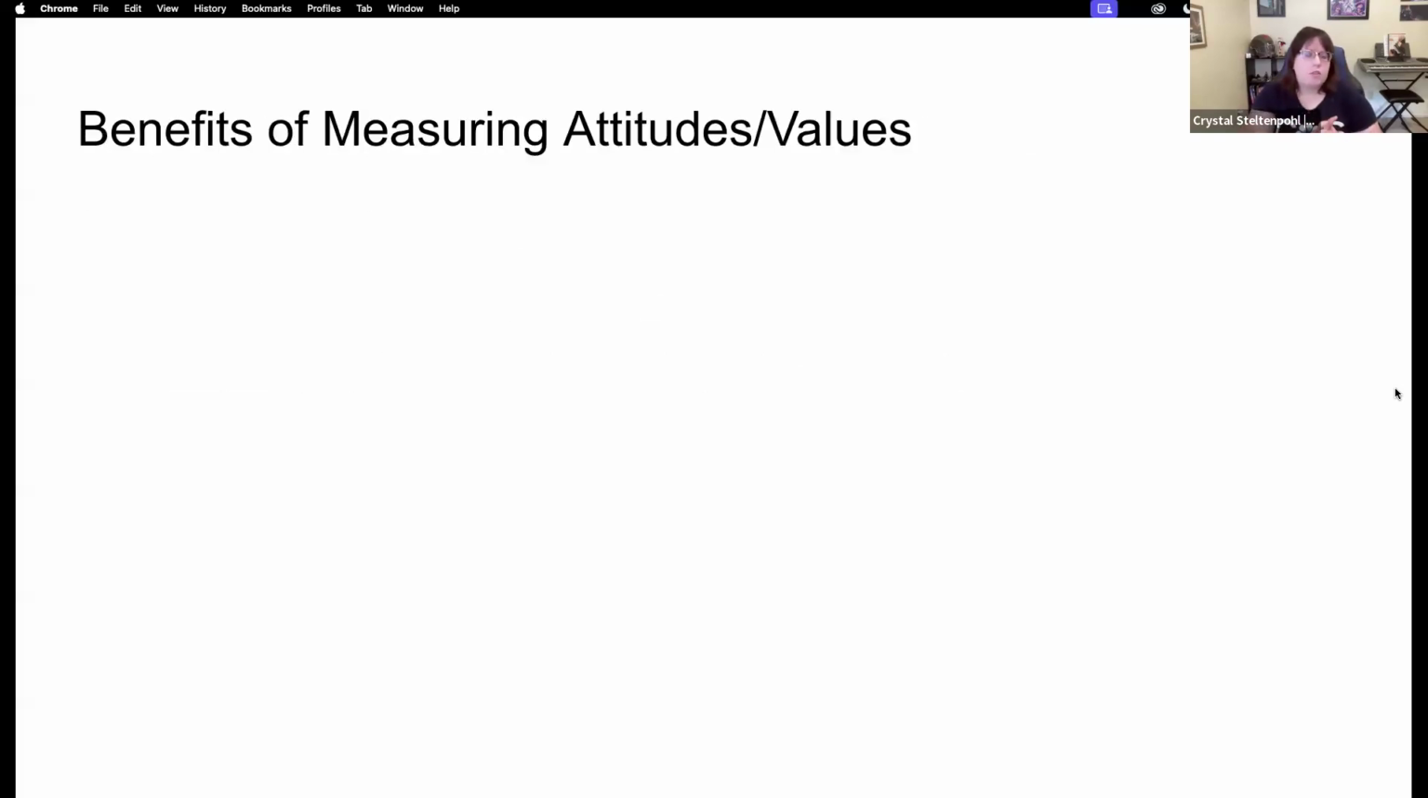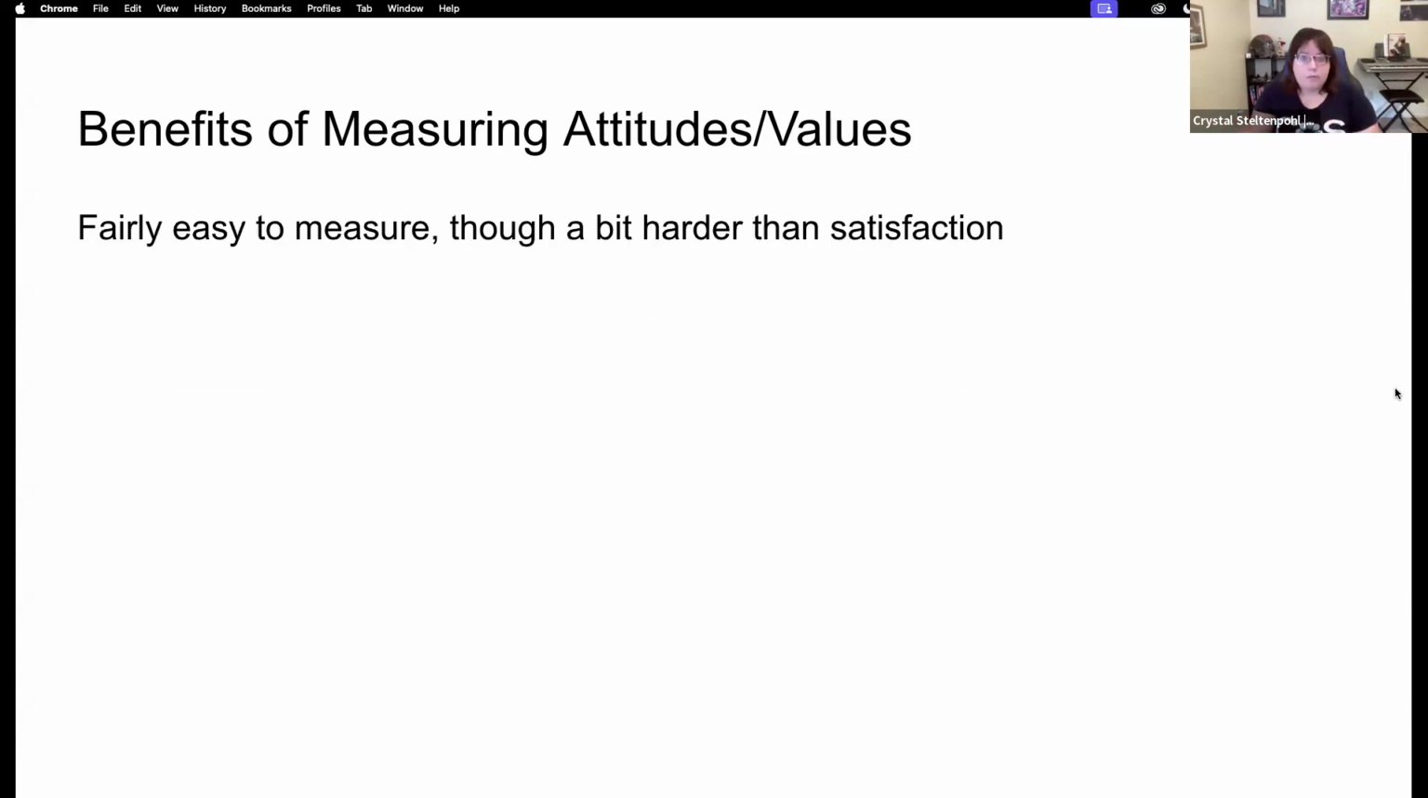Another thing that can be useful to measure are attitudes and values. So you might want to see how people's perceptions of the topic have changed over time. This is also fairly easy to measure. It's a little bit harder than satisfaction because you want to get the wording just right. But generally speaking, asking people, do you agree or disagree with these statements? Or do you feel positively or negatively about something? You can ask these kinds of questions fairly easily.